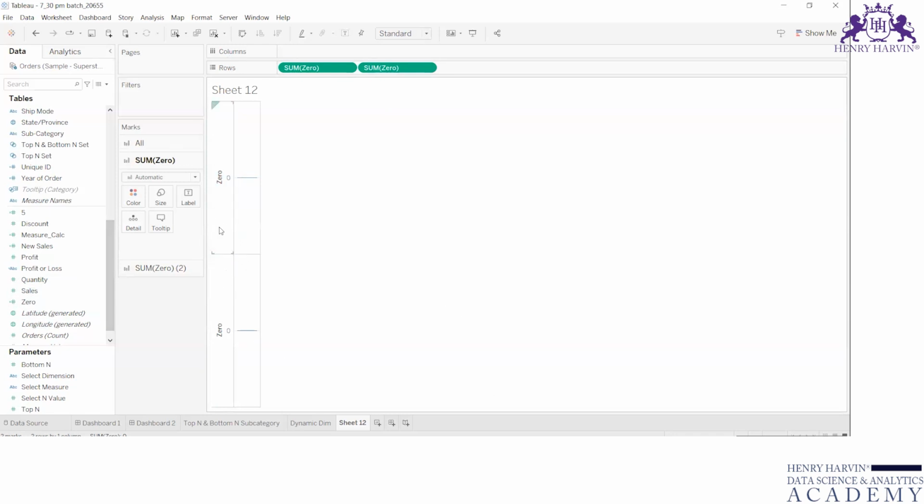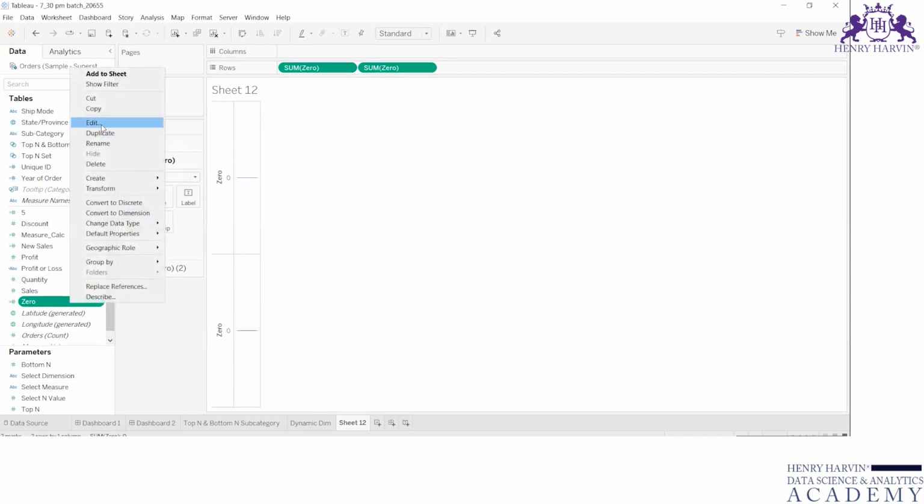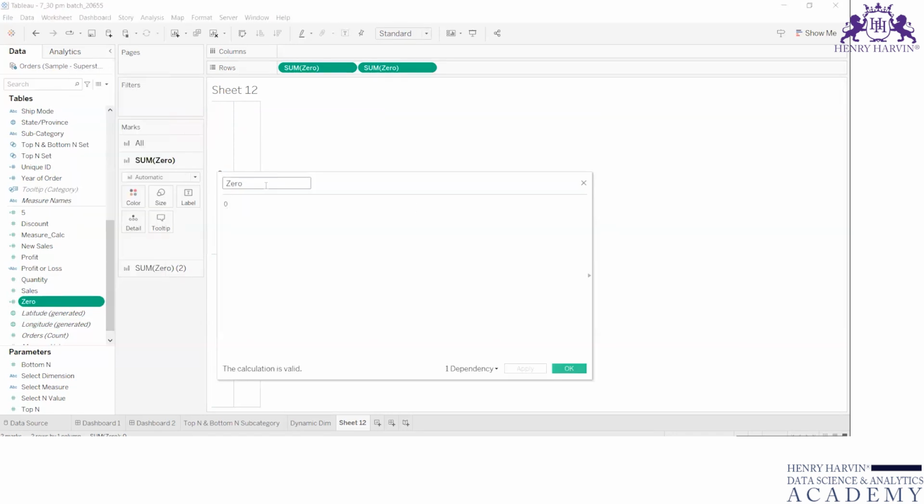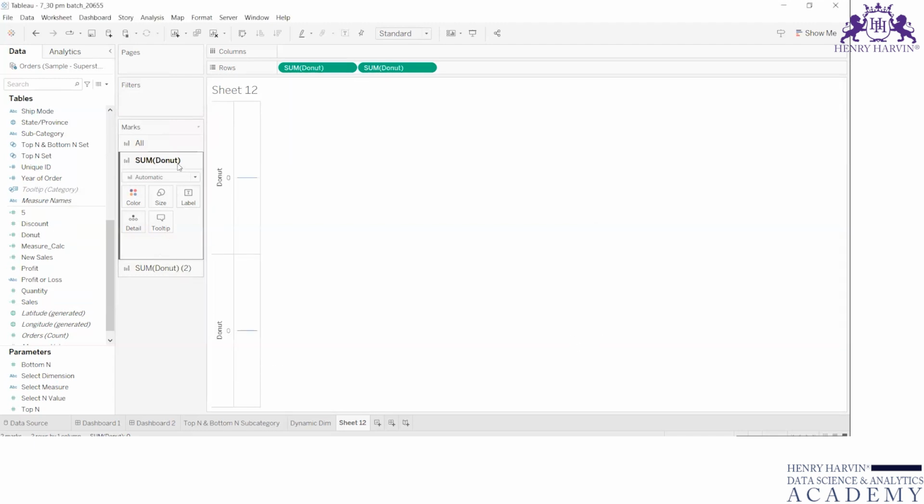Both are on the same axis, right? You notice over here under marks you have two zeros, or let's name it as donut. Name it donut so that 0 will not confuse. Now you see donut 1 and donut 2. This is donut 1 and donut 2.